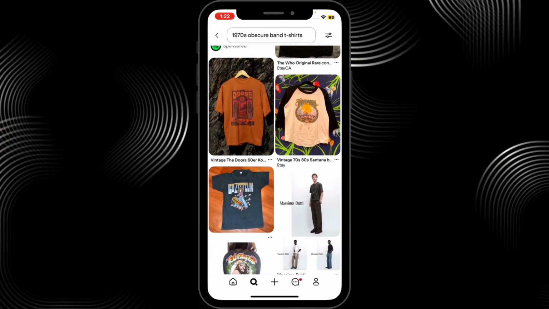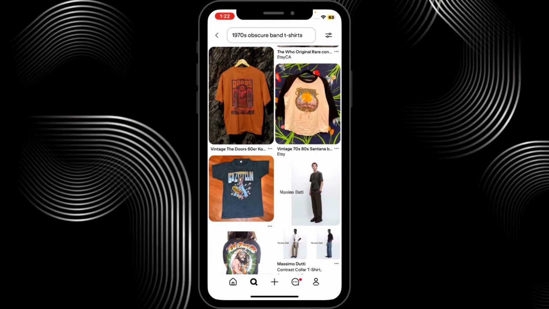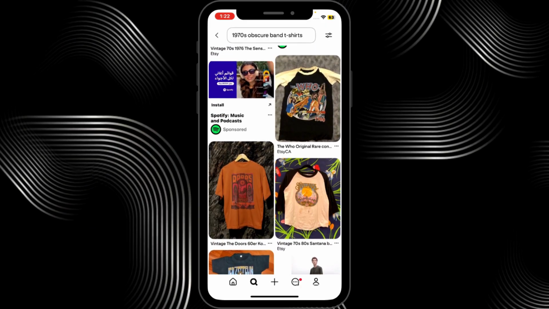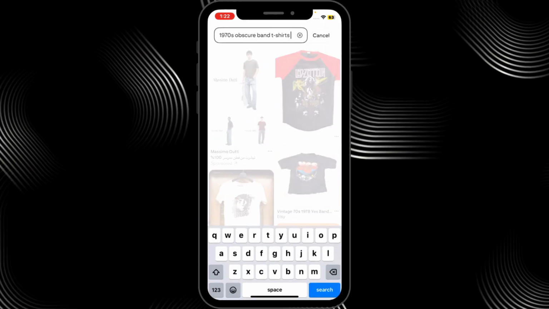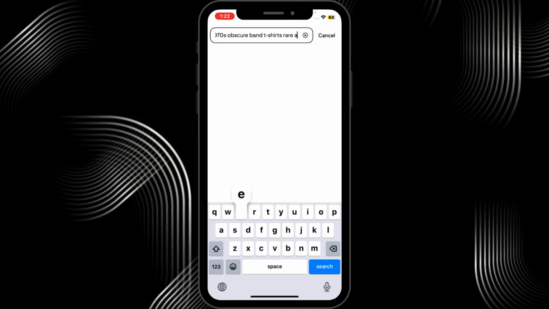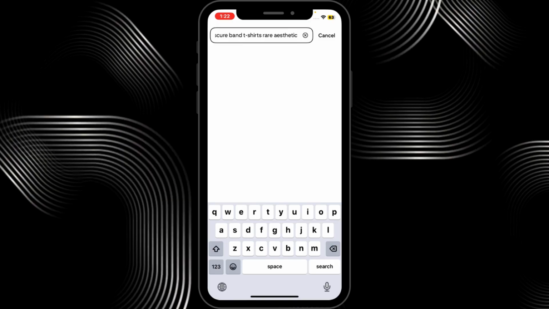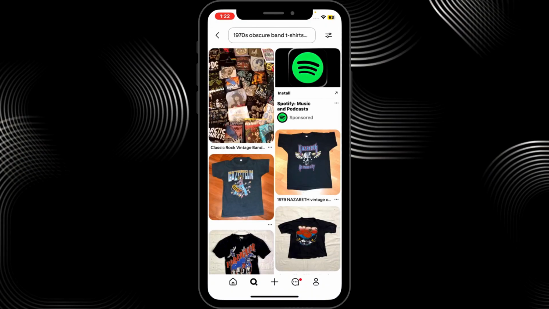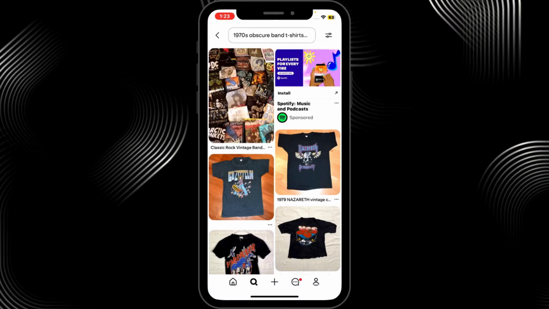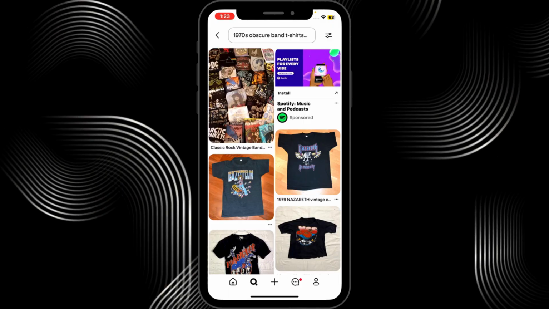Okay, you can search for rare plus topics. Directly type in combinations like rare aesthetic, okay, or rare photo dump or unseen vintage photos in the Pinterest search bar.